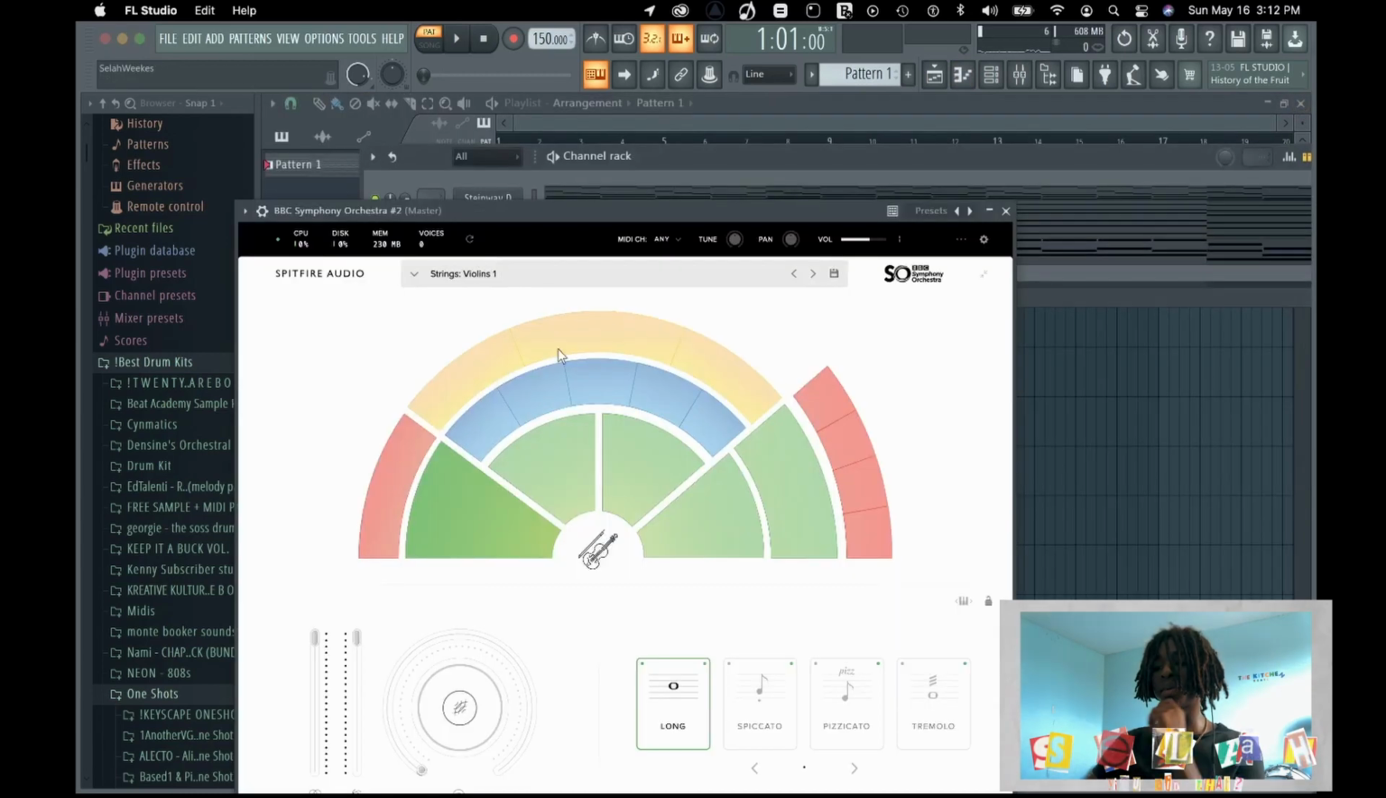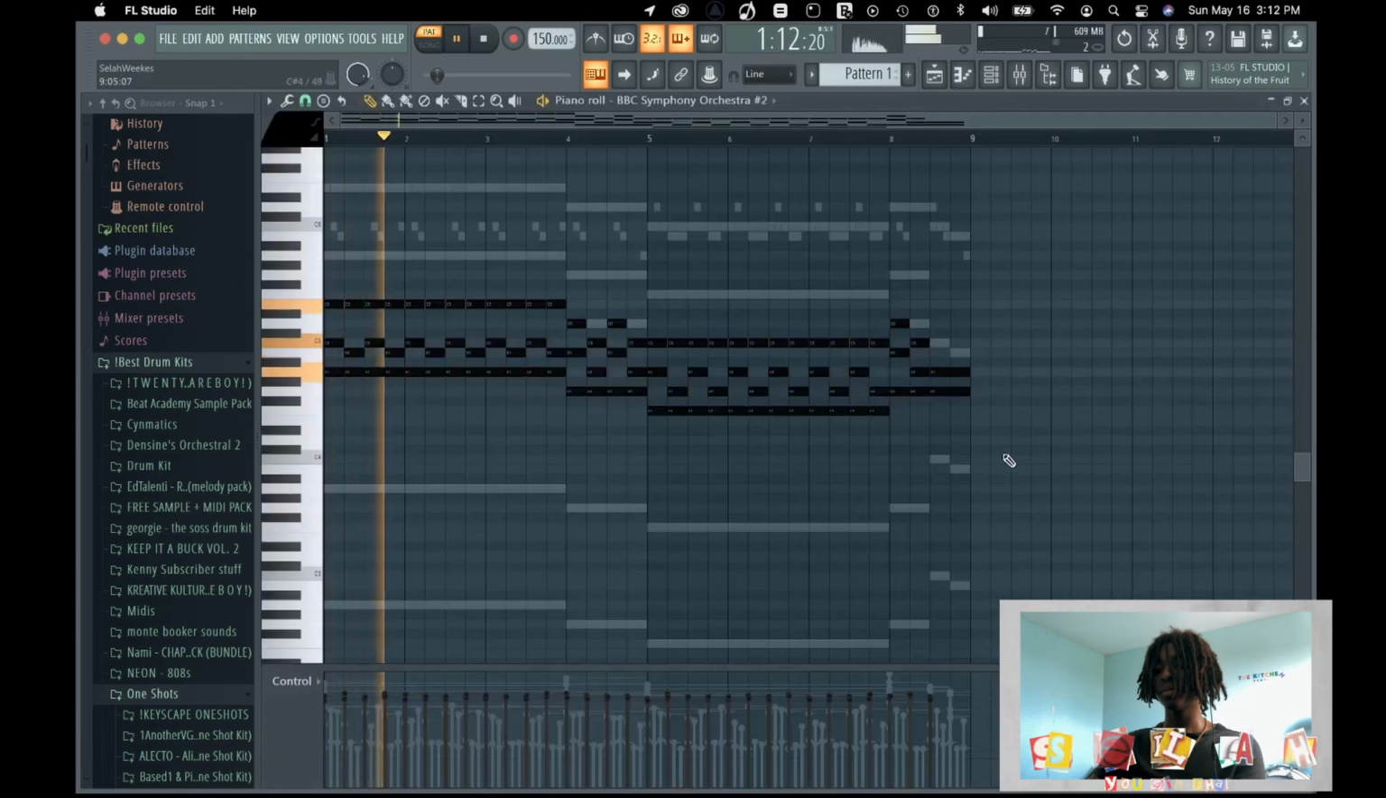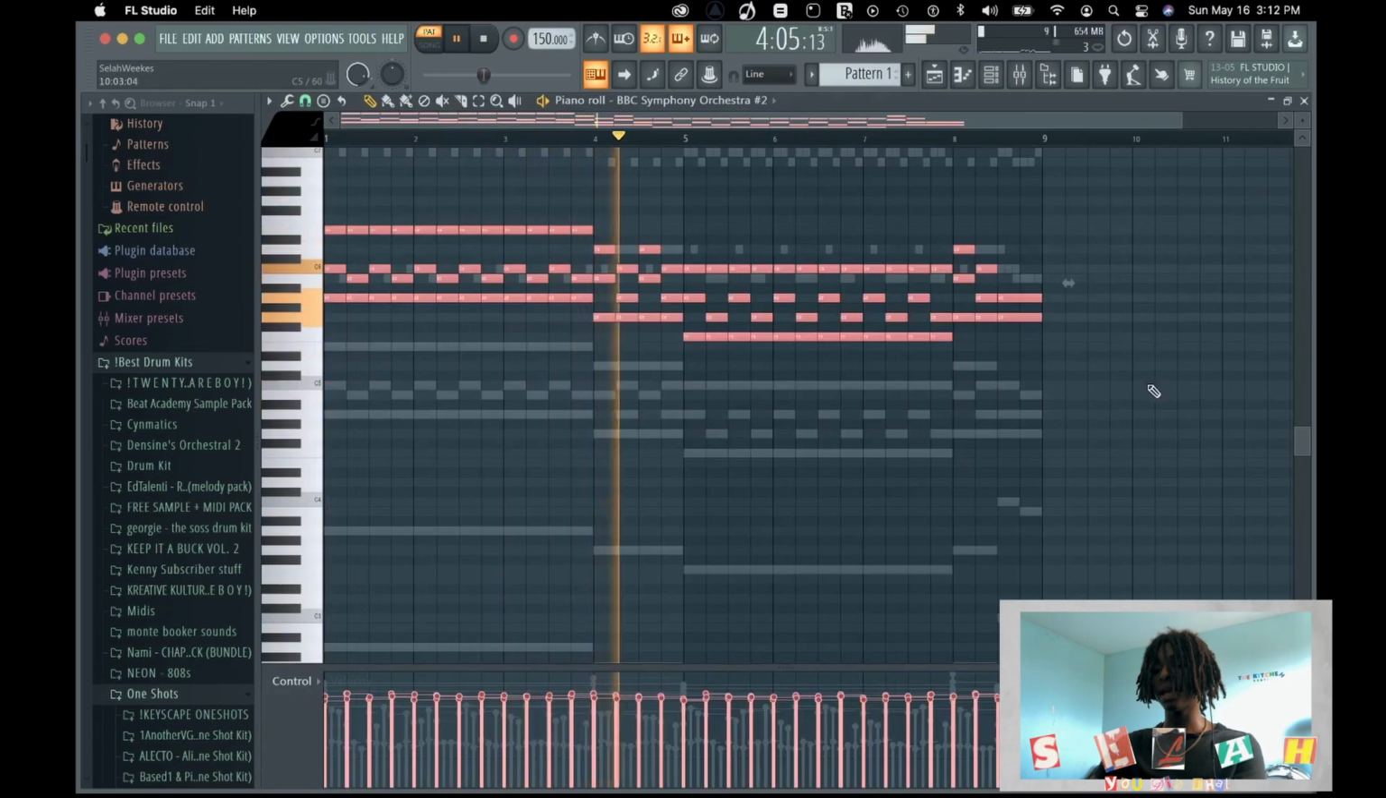And I'm gonna go into BBC Symphony Orchestra and change it to staccato. I think you can also change it to pizzicato. This will just shorten the notes. Let's put it maybe, yeah, high like that.